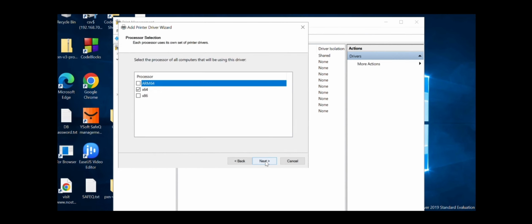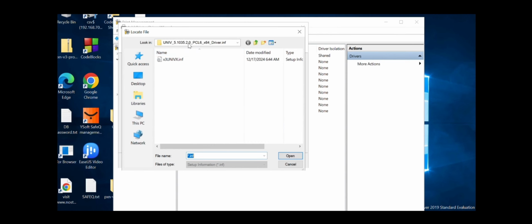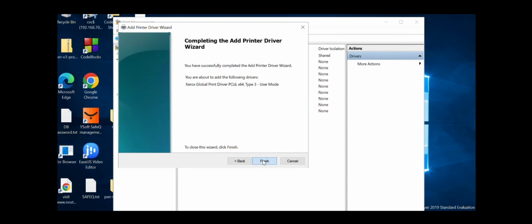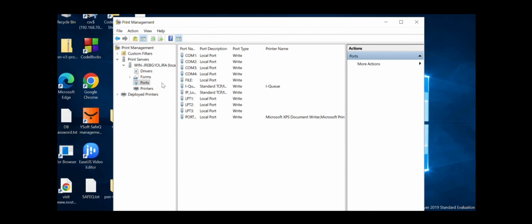It is an x64 driver, so I'm clicking on hard disk and I'm browsing to the folder where I put the driver. I'm pointing to the INF file, okay, and I'm choosing Xerox Global PCL6. Click on next, finish. So you can see the driver got added.